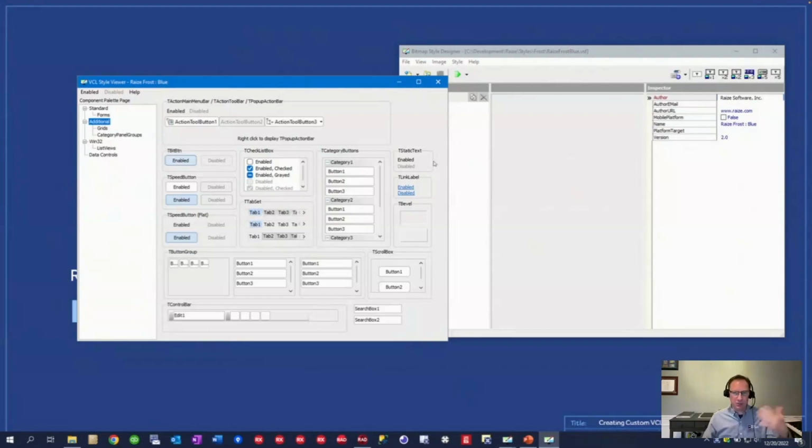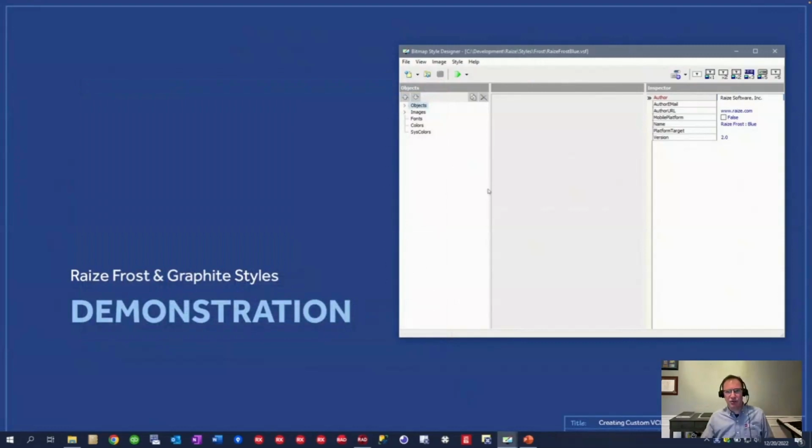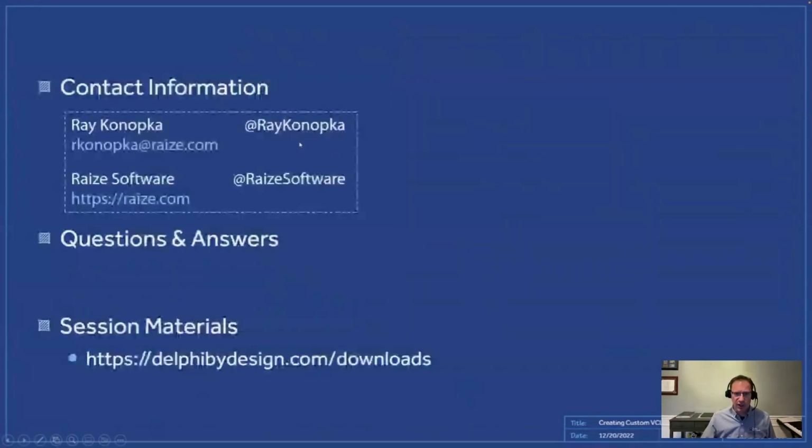So again, you can definitely do all of this. It does take some time. There are some vendors out there that do provide custom styles, which you may want to look at doing as well. But that is what I have today. All the materials, the sample, the color impact style, and the floral shop one is all available in the downloads on my Delphi by Design blog.